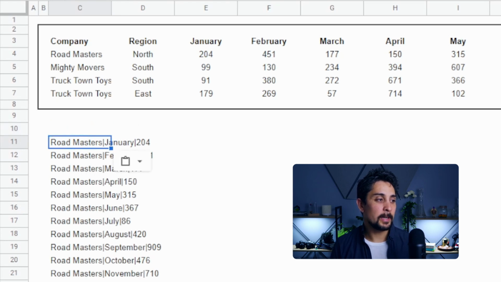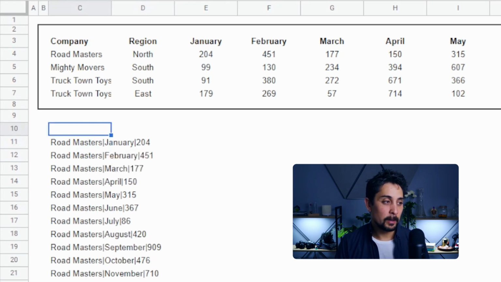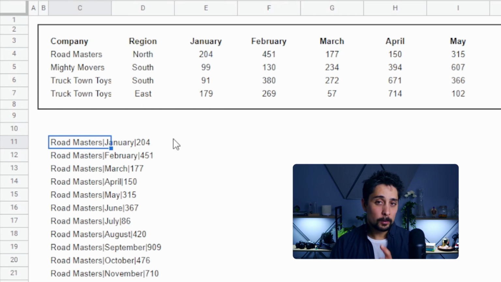I'm just going to pop that down a little bit so that we can have some room up the top for some headers. Now, this data here is all in one column. So Roadmasters, then the pipe, then January, then the pipe, then 204 is all in one cell. We need to split that open and have it in three different cells.